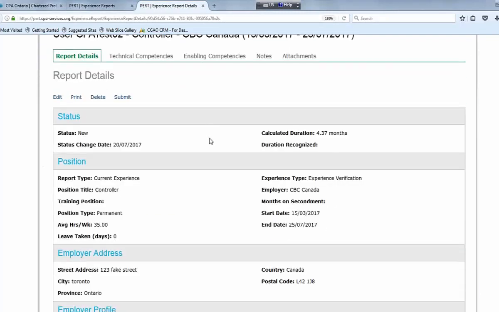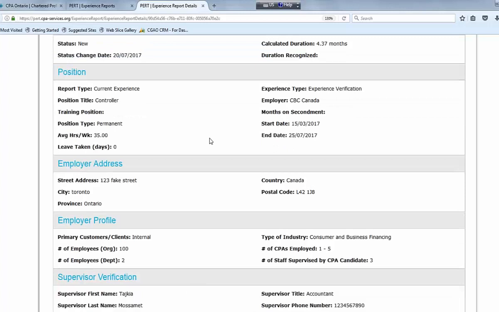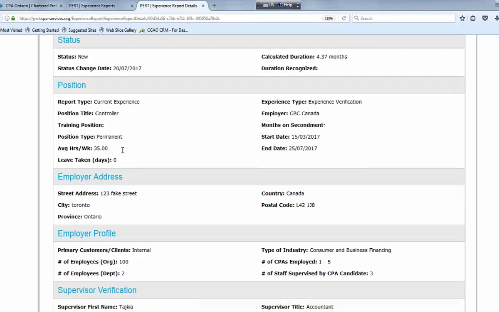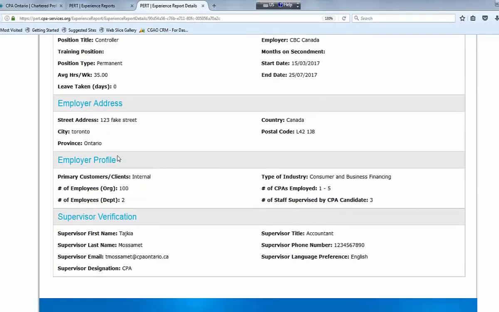So what the student should be doing is filling out the Report Details tab. This is the tab that contains information about the employer and supervisor. So the student would indicate their position title, their employer, the start date, end date, whether it's permanent, temporary, contract, the average hours. I'd also like to point out the supervisor verification field. The student has to indicate the supervisor's first and last name along with the supervisor email address. If the email address is not a corporate email address, the file will be flagged and students will need to provide additional information as per their documentation.